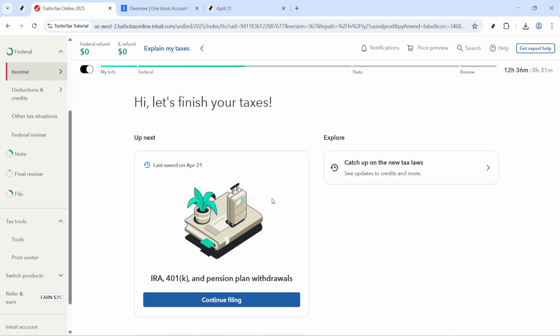Before you begin, have your K1 on hand and make sure you're working in the correct tax year. It also helps to know whether your K1 is from a partnership, an S corporation, or another source, so you can choose the right path in the software.